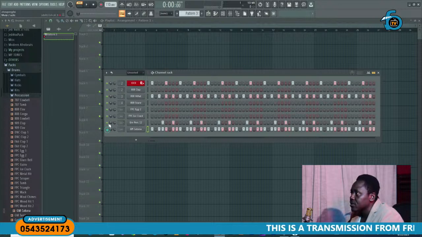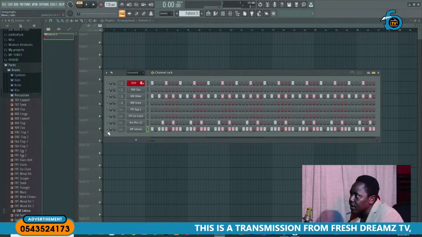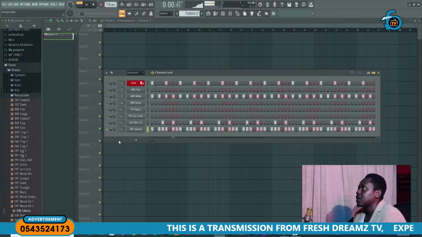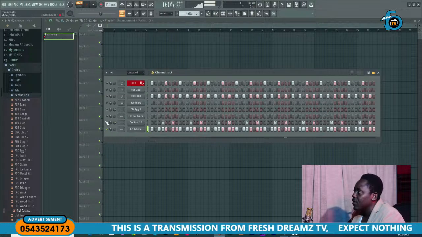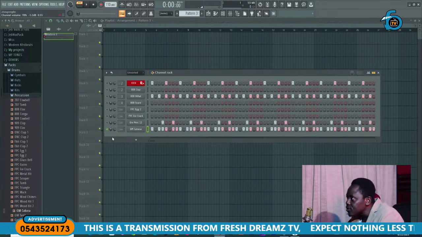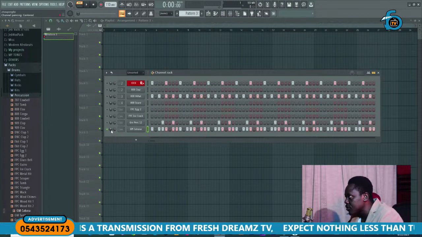So let's say if I mute them by clicking, let's see what happens. Nothing is sounding even though I'm playing. But when I unmute this, look at it. So it means only this is active. All these ones have been deactivated. You understand? Now I did this because I want you to feel the pan I was talking about.